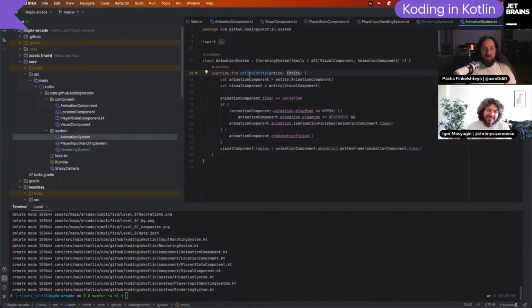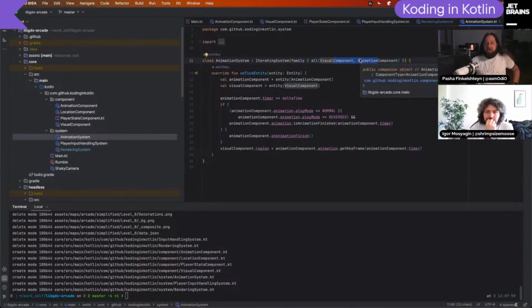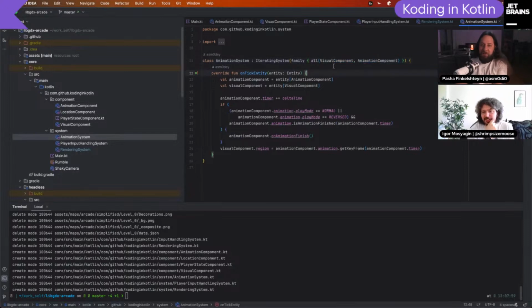So this operates with ticks. Each tick, it accepts one entity on each iteration. So I need only to have an animation component and a visual component. And actually, the syntax is much nicer than the one we had in Ashley, because we don't have this double colon class dot Java or anything. We operate just on the class name.